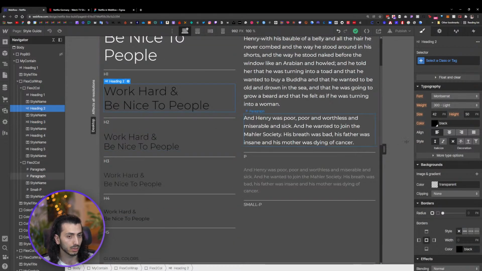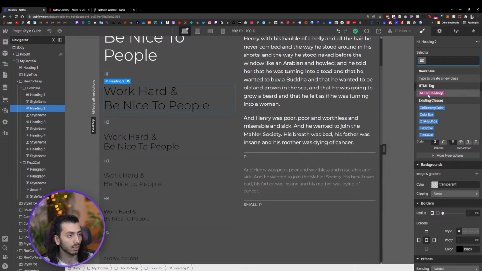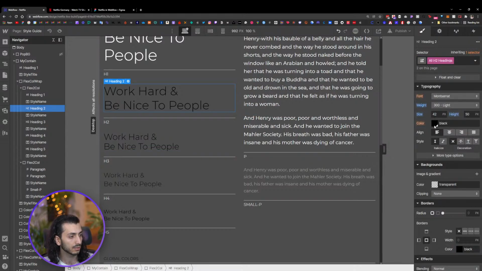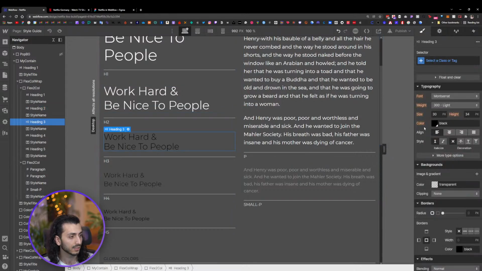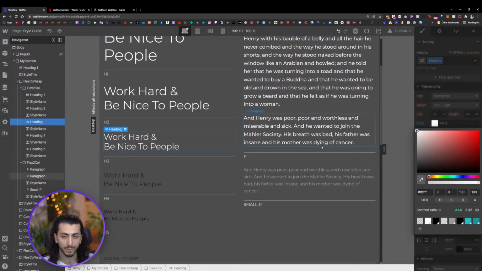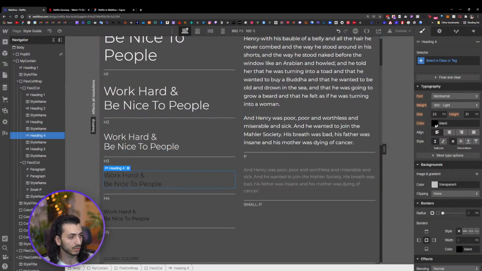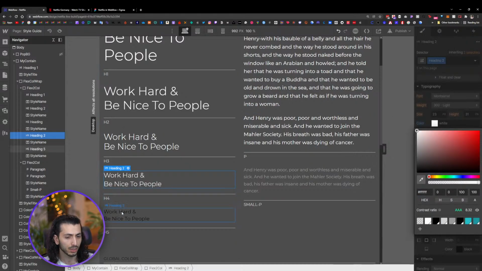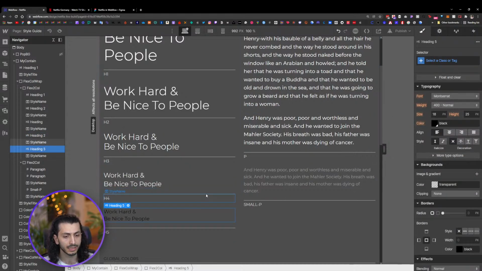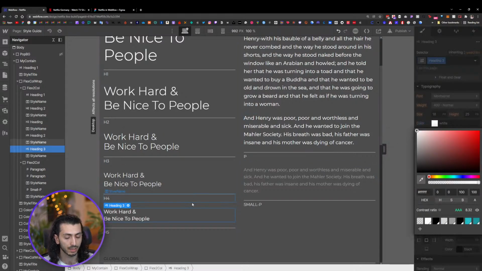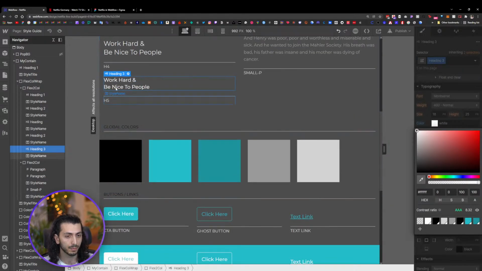So just going through each, all H2 headings, set them to white. The same here, and for the rest of them. I'm not sure if we will add any H5, but we can set that too. But I don't think for this specific build we will need that.